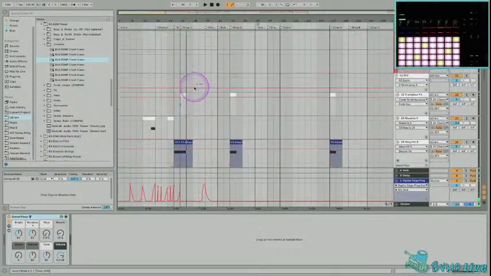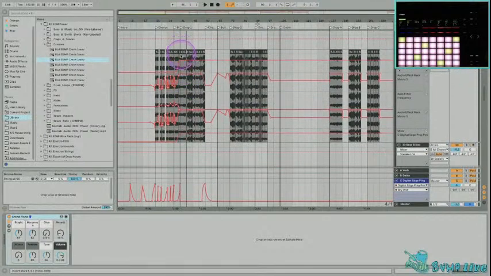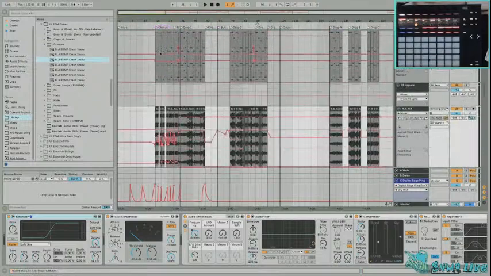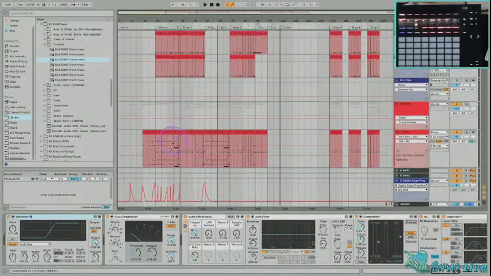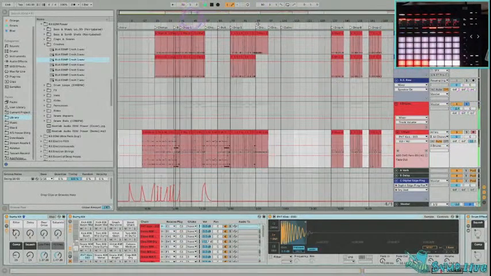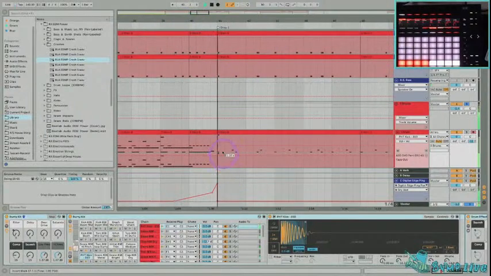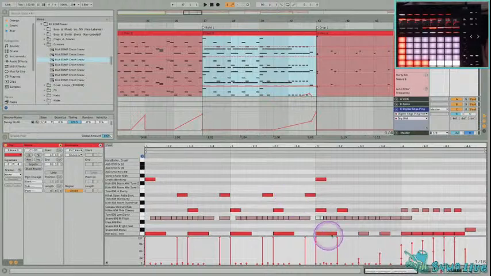Something I'm going to do before I go on any further is there's a crash there at the start of the drop, and I want to do the same thing that I just did to that other house project, and I'm going to make a reverse crash that leads up into that crash sample and put them in the same choke group. I just got to find where it is. I believe it's in the drum group up here. Yep, there it is. Let's consolidate all these together.